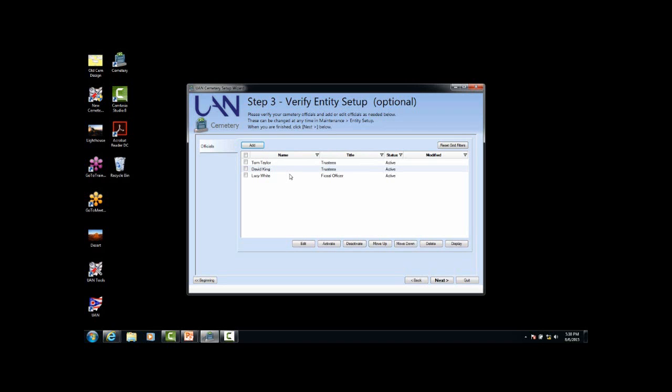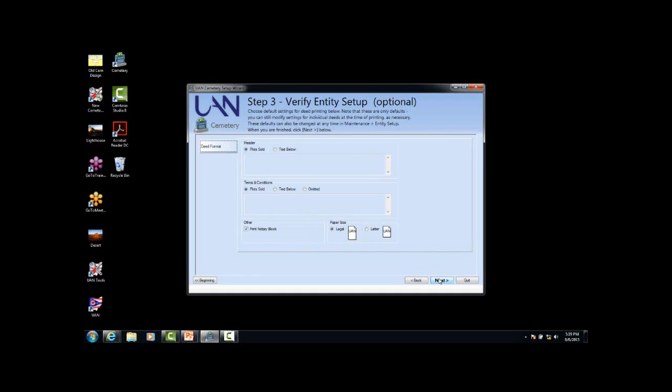And just to let you know, Cemetery is completely separate from the current UAN software. You can have different administrators, you can have completely different passwords. They do not interact with each other. So if you don't necessarily enter in everyone that you want or want to change, then you certainly can do so, just like within the current software.